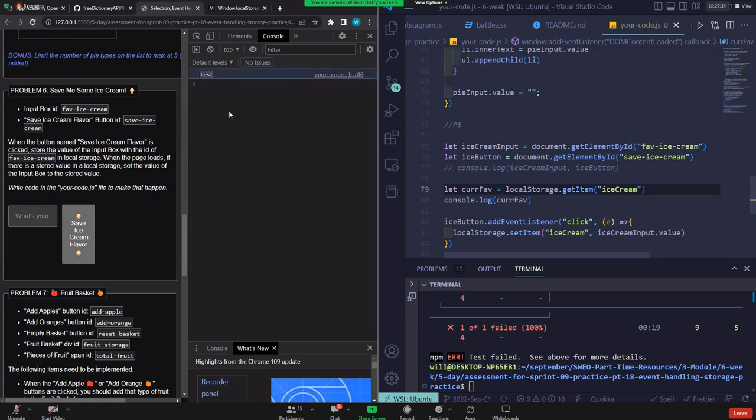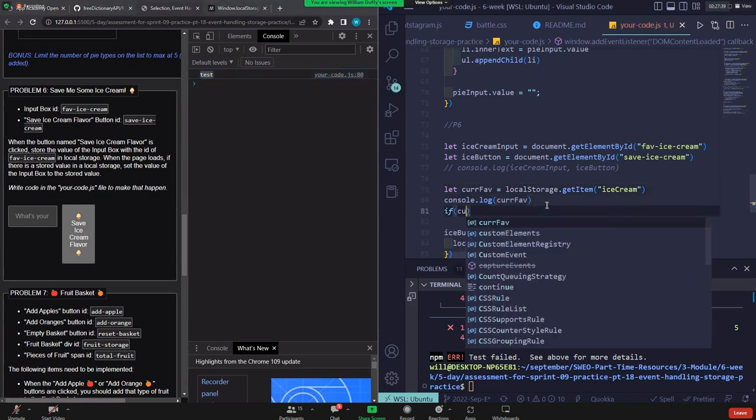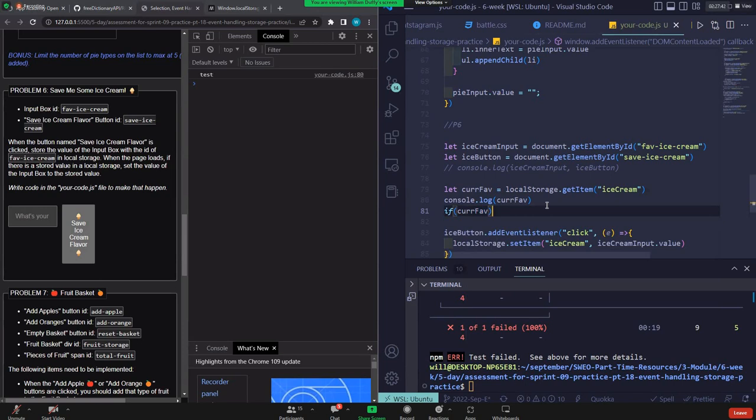So what do I need to do? I just need to say, hey, if we have something in local storage, so if there is a current fave, then let's just set that input's value, my ice cream input's value, to that value, current fave. And there it goes.